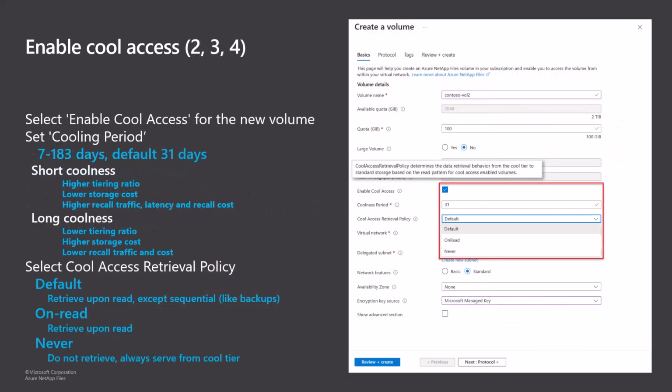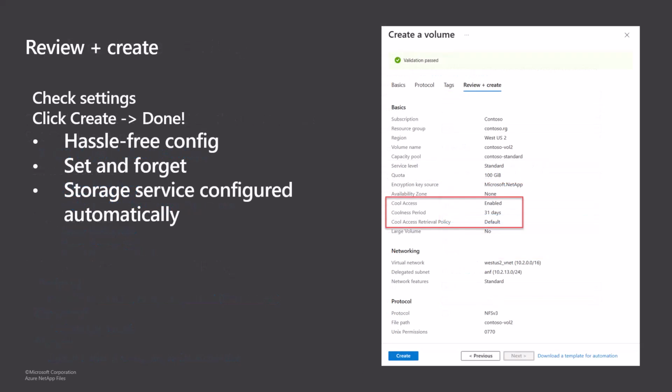Second, enable any volume carved out of the capacity pool with Cool Access as desired. Third, set the coolness period on a per volume basis. And fourth, set the Cool Access retrieval policy. Default means retrieve upon read, except for sequential reads, such as backups. On read means retrieve upon read, and never means do not retrieve, which means always serve directly from the cool tier without making the data hot again. Then we check the settings in the Review and Create dialog, and click Create to create the volume.